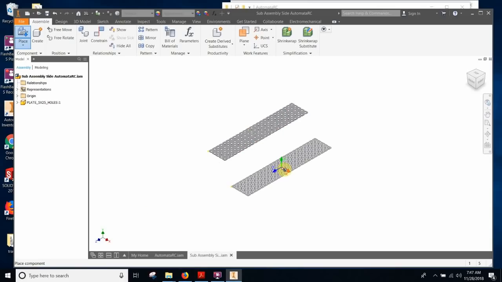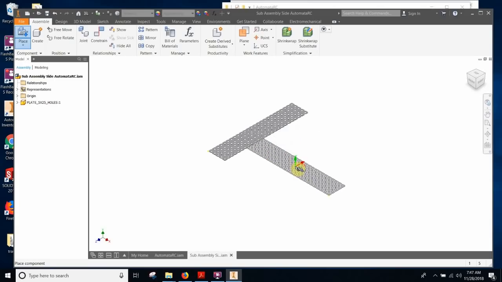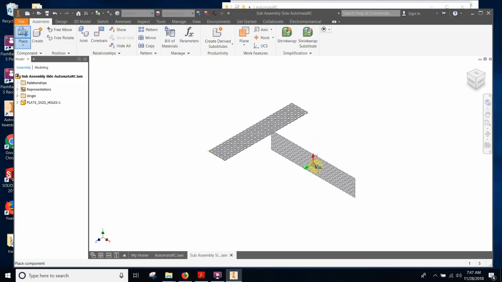Now, if I want this kind of looking the other way, so what I'm going to do is I'm going to rotate this in the Y direction. And then I'm going to rotate it in the blue Z direction so it's facing up. So what I did here is I right clicked. I'm going to rotate it in the Z direction. And now I'm going to put it up against something that way.